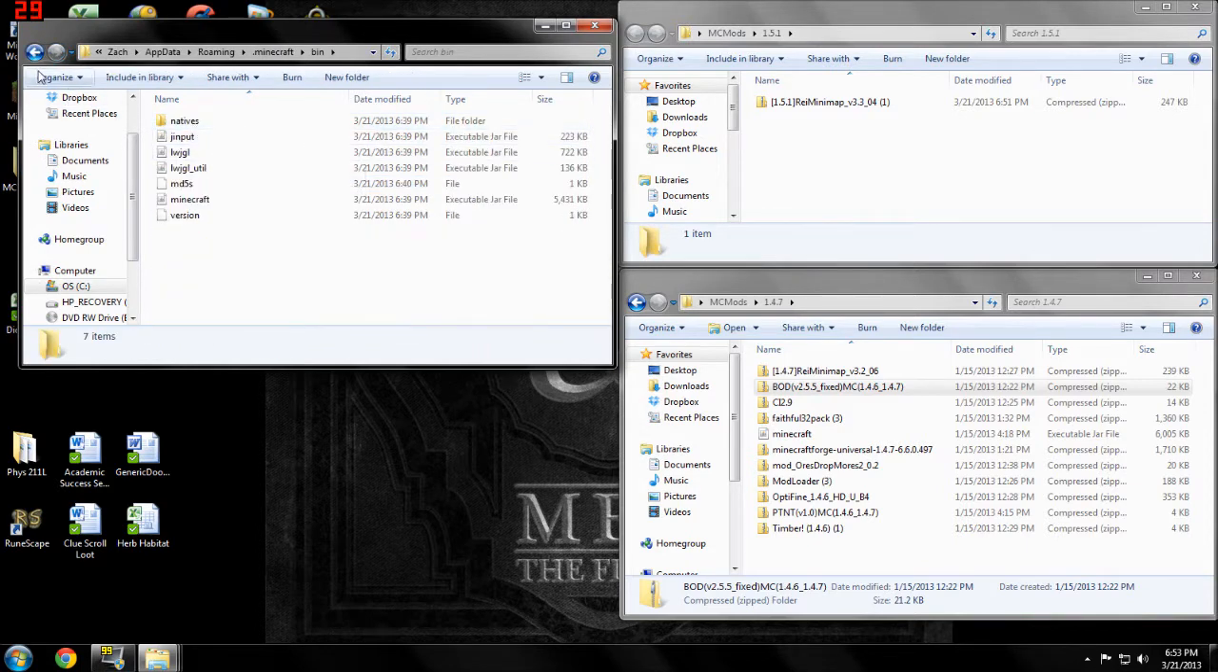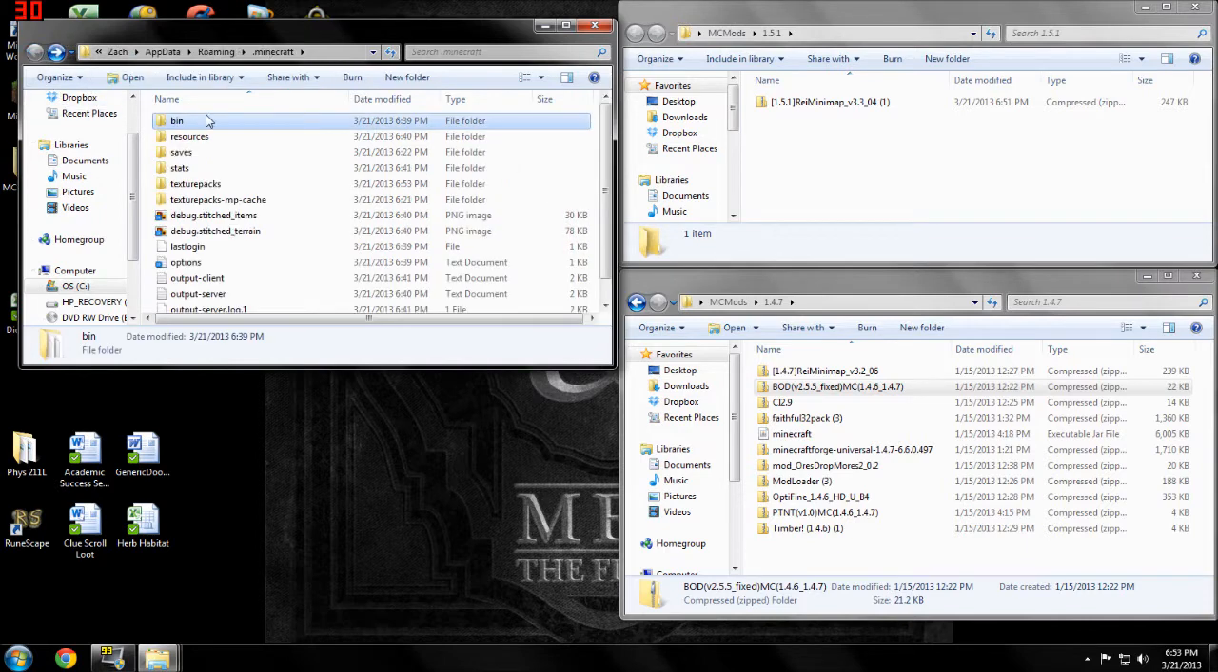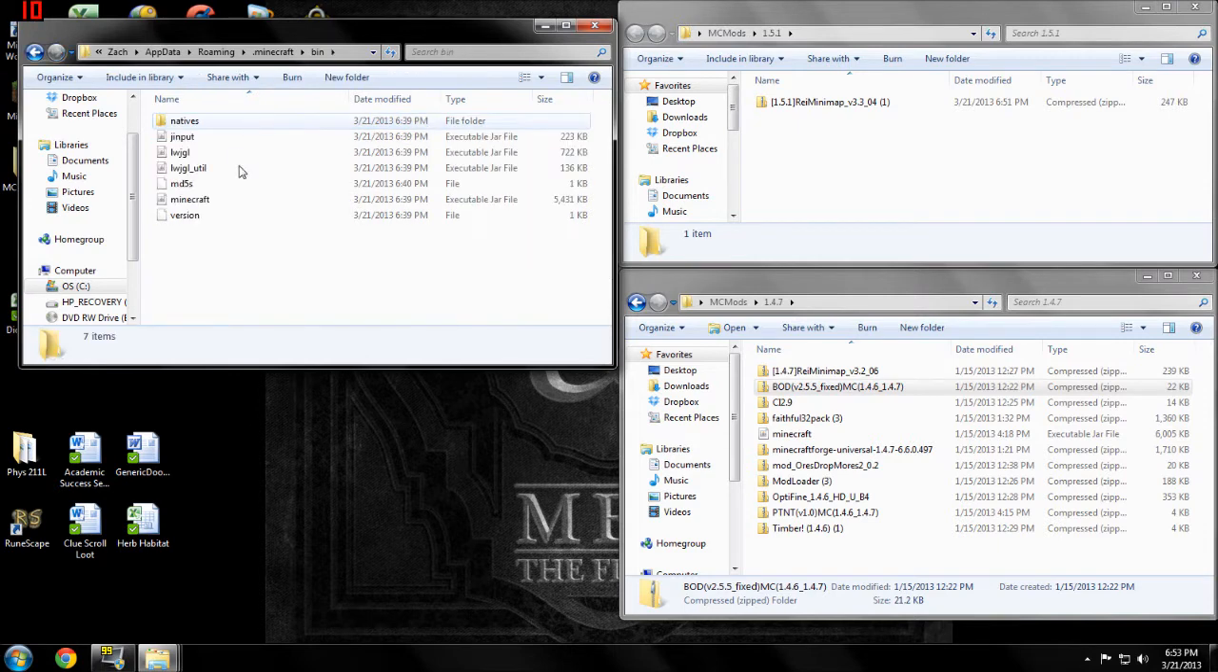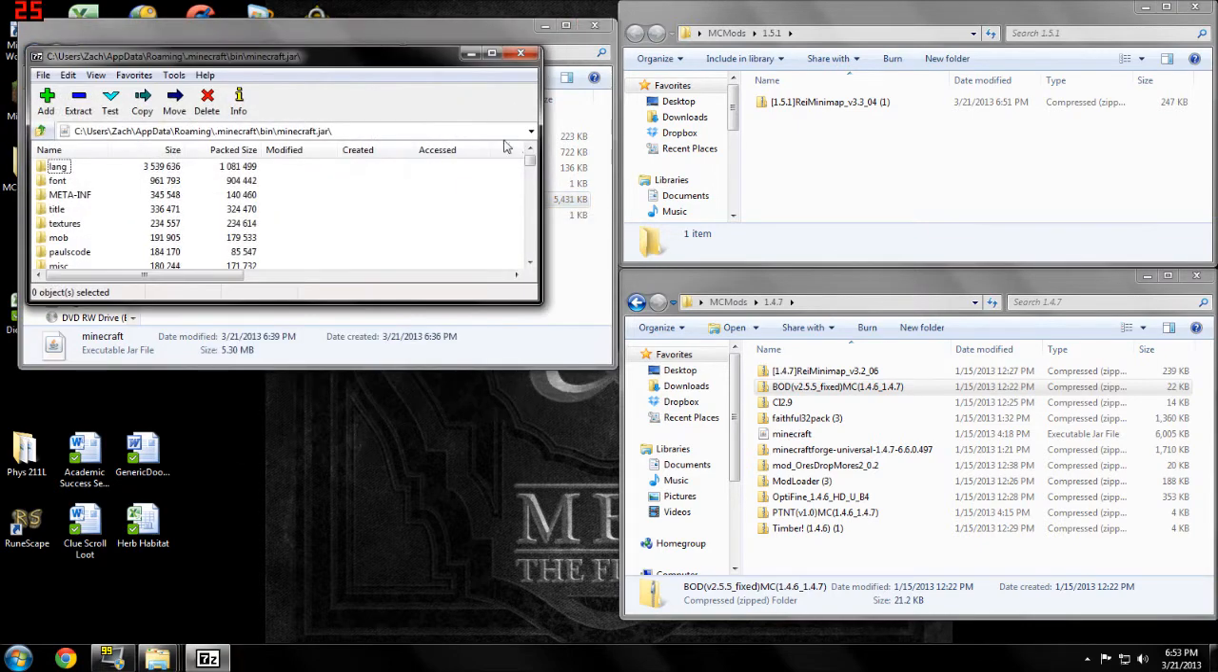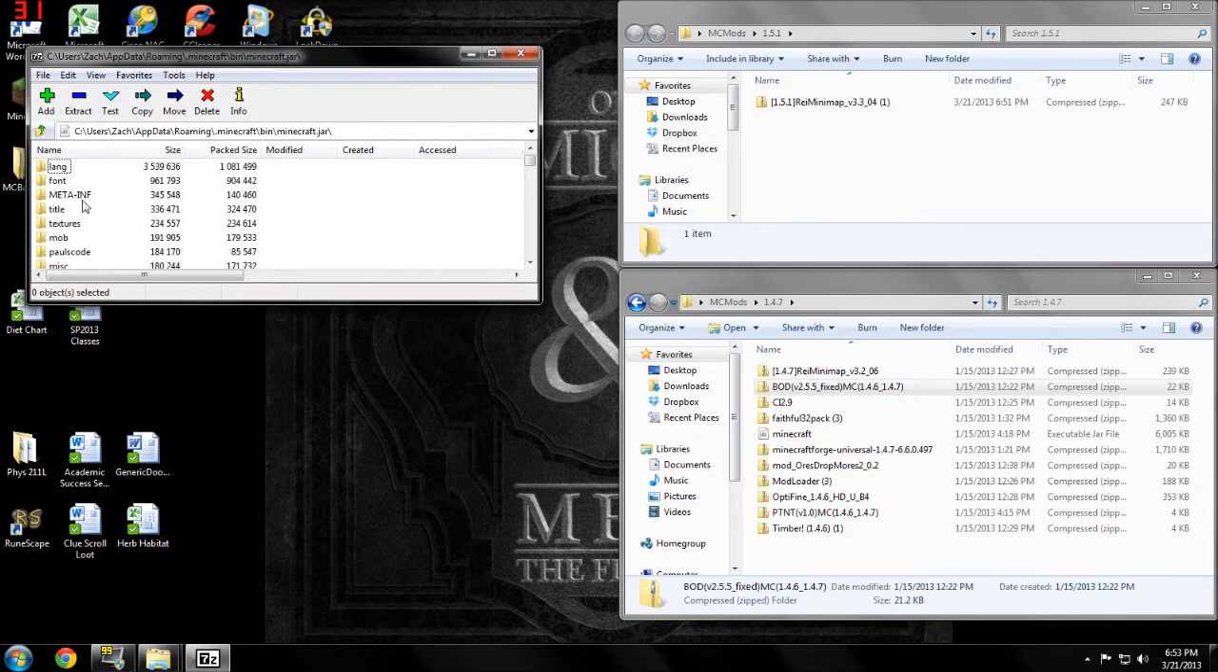But the bin. This is where your mods go, right here in this first folder, the bin. It's the business end, right there. You're going to open this here. You're going to go to this Minecraft executable jar file. It's basically the biggest thing here. And you're going to 7-zip, that magical thing, and open archive. I'm going to say this 3 times. Open archive, open archive, open archive. That's what you're going to do every time a new update comes up.